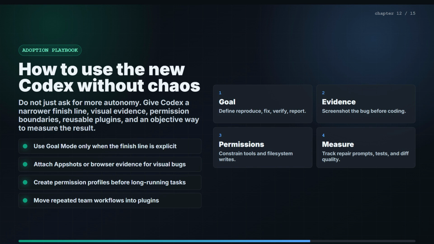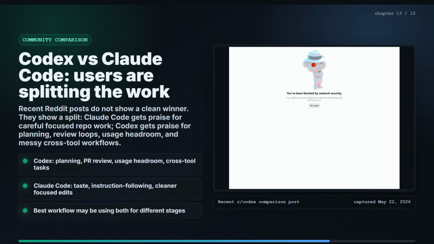So how should you use it? Start with 5 habits. Use goals only when the finish line is explicit. Use Appshots or browser screenshots for visual bugs. Create permission profiles before long running work. Move repeated workflows into plugins. Measure the result: elapsed time, repair prompts, test pass rate, diff quality, and attention cost.